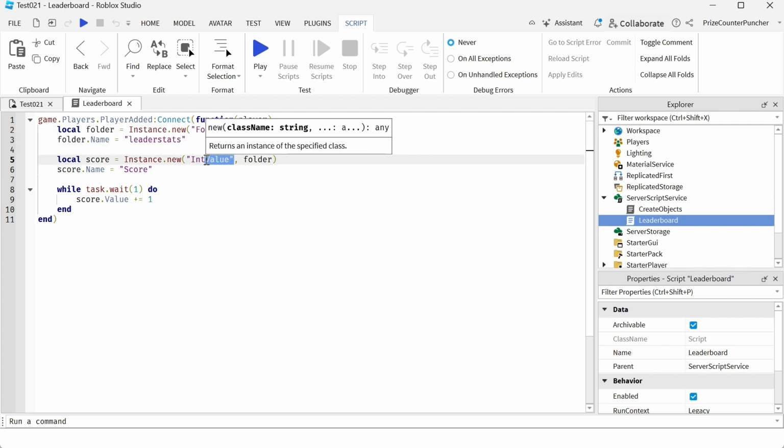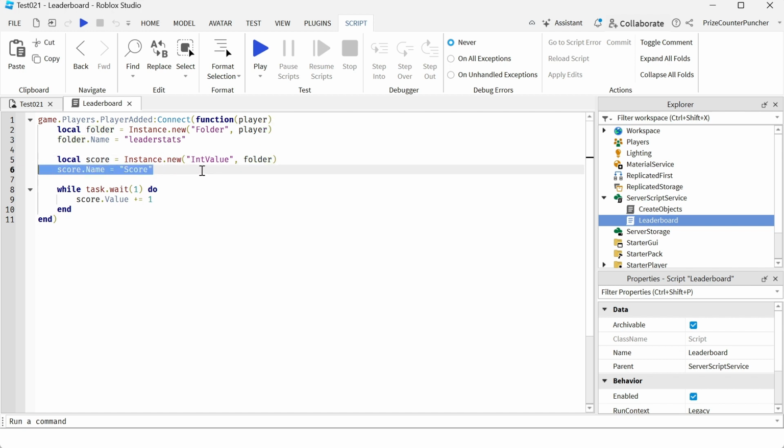Here we're creating an integer value inside the folder, and we name it score. This is going to be our column inside the leaderboard. We're giving the player 1 point for every second the player is inside the game. Let's play test and take a look.